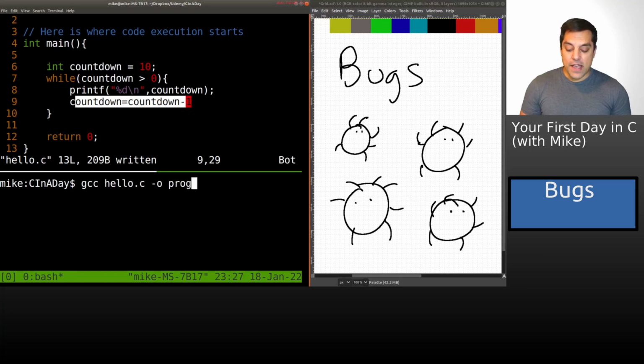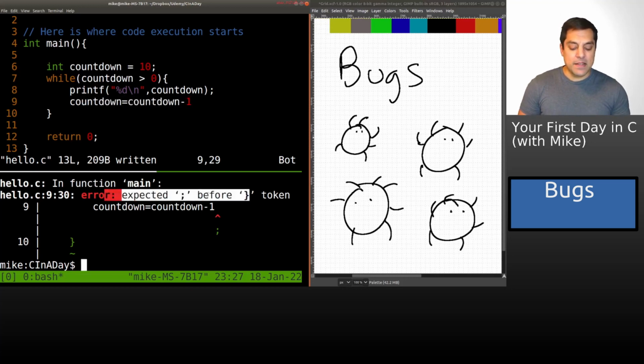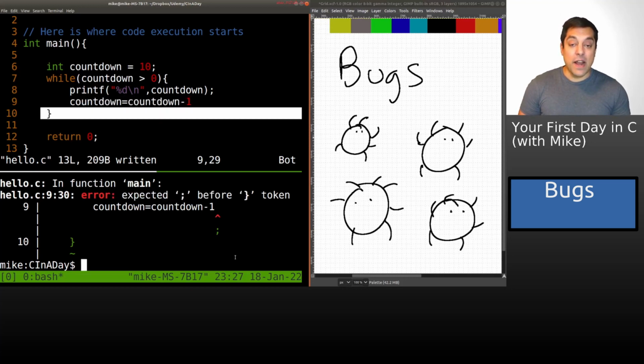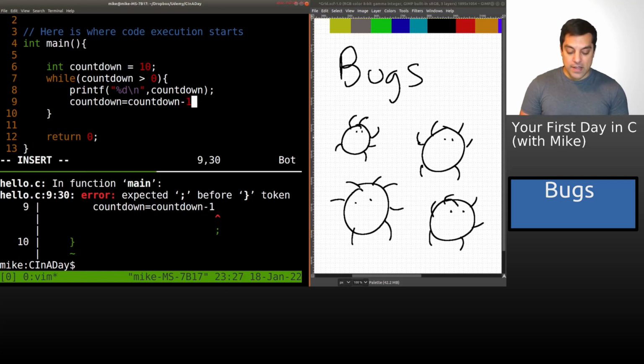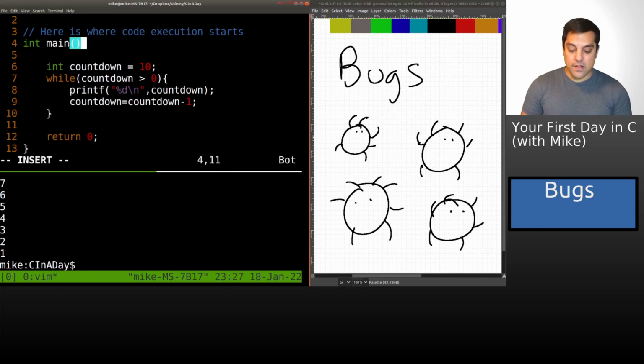So I'm going to go ahead and try to recompile this program and you'll get an error message here. And sometimes the C programming language and the compilers like GCC can be pretty good at telling you the message. It says expected a semicolon before this bracket here. So we can go ahead and just put a semicolon there, and then we'll go ahead and recompile, rerun, and our program is happy.